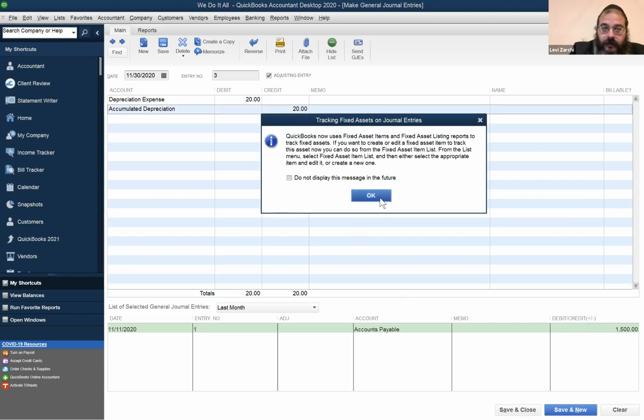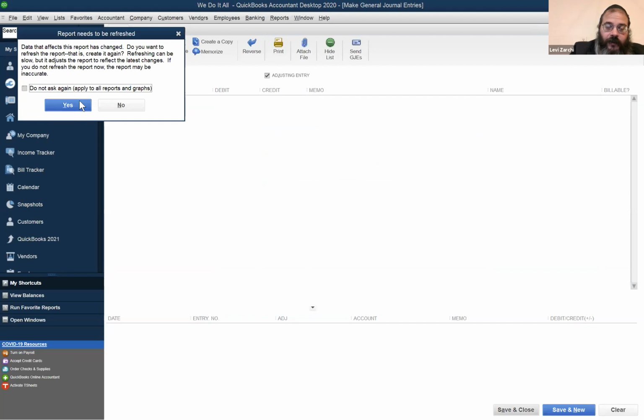Okay, let's see the effect on a P&L. What we did now is a debit to the P&L, which is an expense account, depreciation. The credit is to the balance sheet, to the asset. The asset is going down in value.